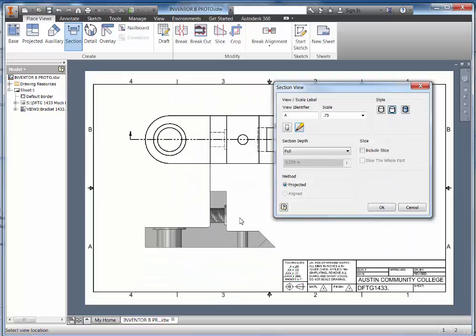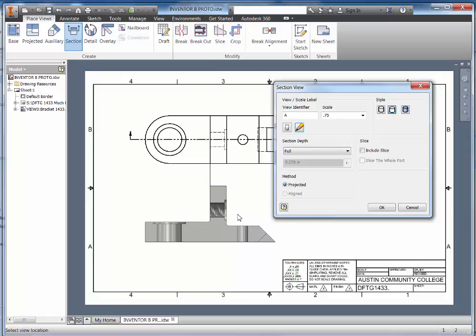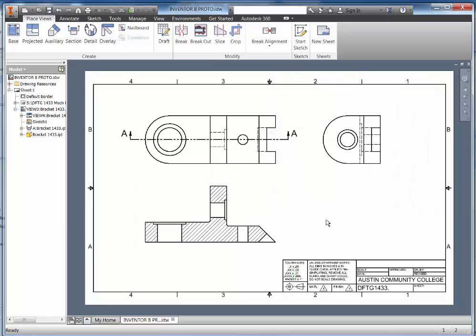And then I'm going to move down into this area right in here where I want my section view to be, so it'll be aligned automatically with my front view. And I'm just going to pick like that.